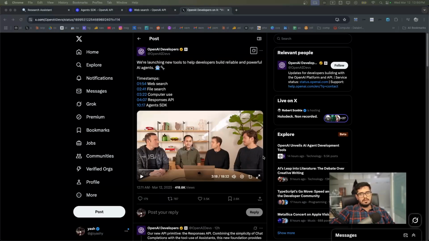So again, this is something that you can also do in Python, but the fact that you can now directly do it on OpenAI, it's cool. What I'm really excited about is the computer use API, or rather computer use. So let's quickly take a look at that.